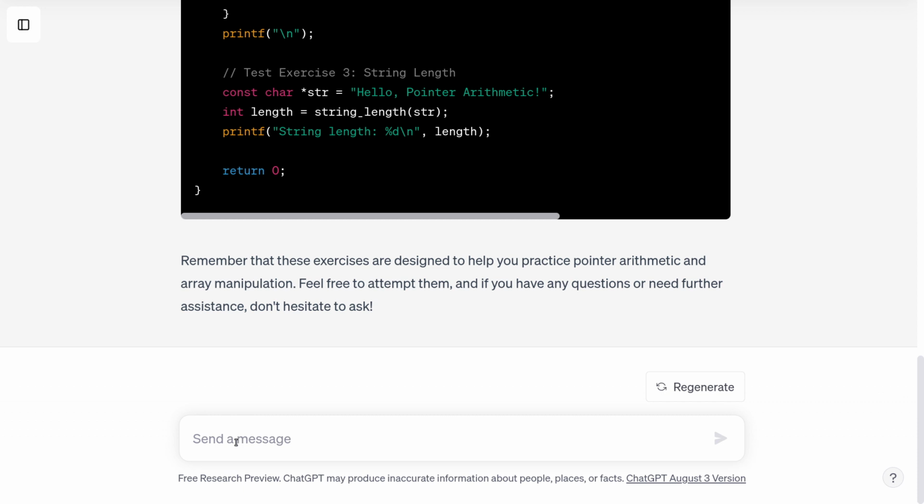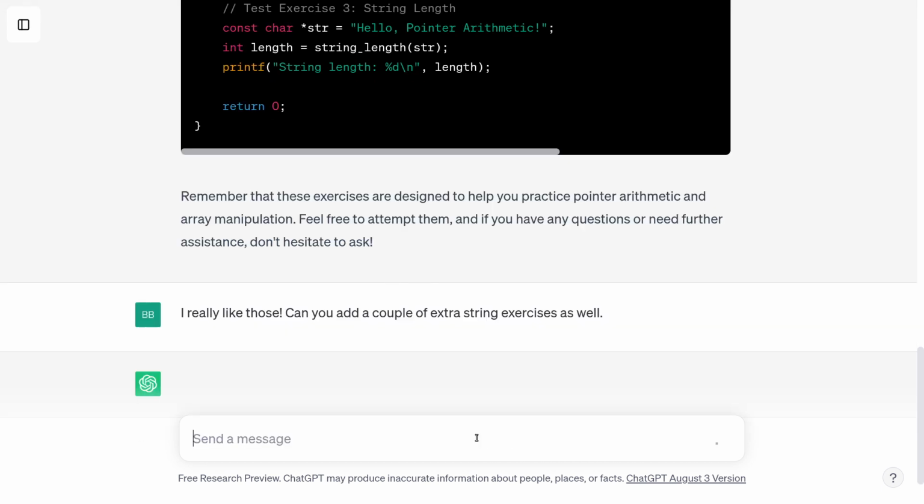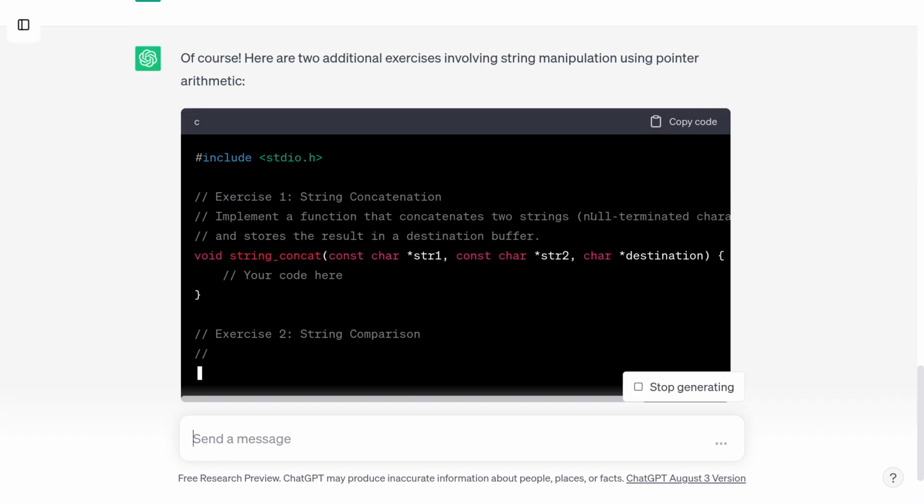I like that so much that I'm actually going to ask it to extend it. I really like those. Can you add a couple of extra exercises as well? It gave me 2 regular array exercises and 1 string exercise. And for what it's worth, I think the string exercise was a bit simple or something. So I'm going to ask it for more string exercises. I'll rephrase this: a couple of extra string exercises as well. Oh, I didn't put a question mark. Hopefully it figures that out.